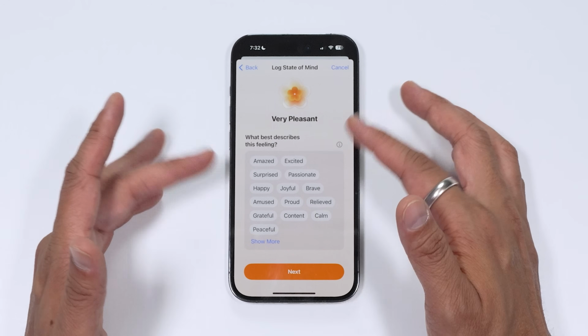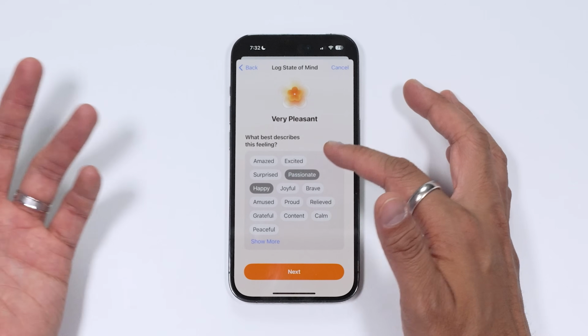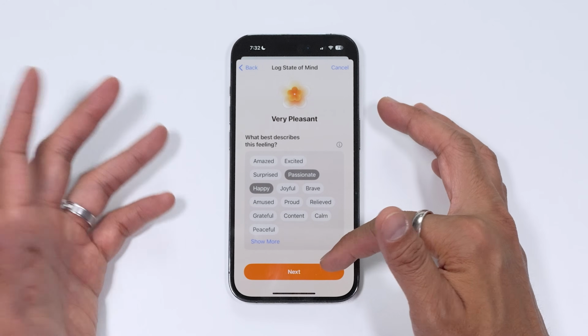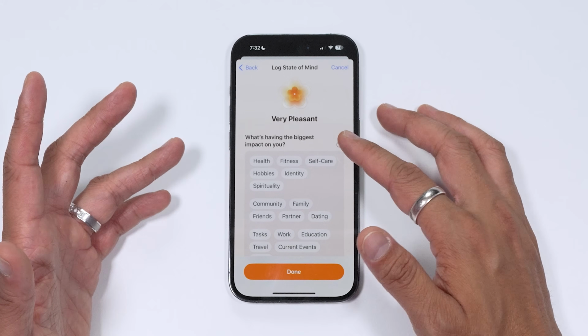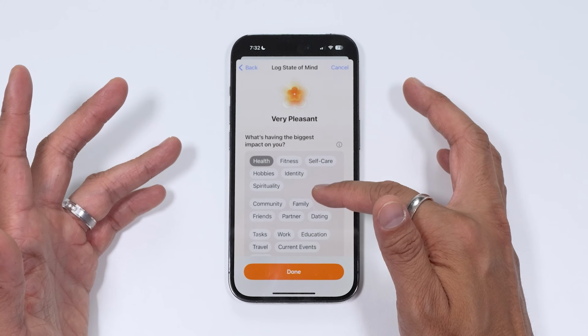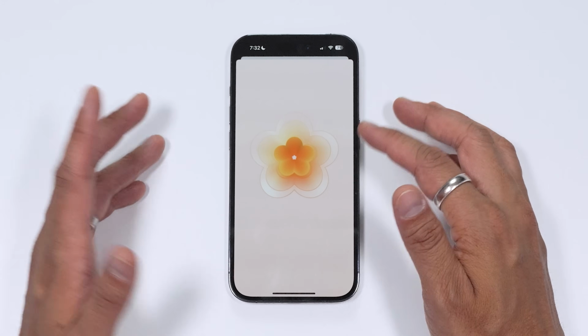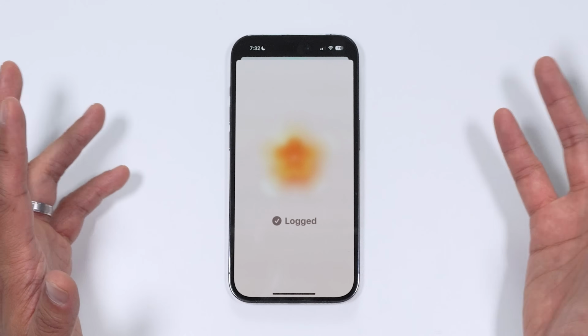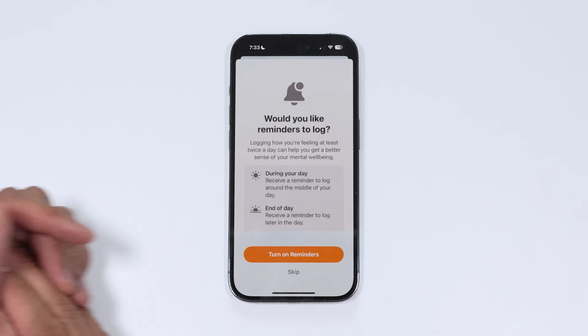And then you can say what best describes your feeling. Just always happy, always passionate. But I'm just saying right now, yes, I'm making a video. This is fun stuff. So I'm going to hit next. What is having the biggest impact on you? Probably my health, family, friends right now, tasks, sure. So you log this at different times during the day, and you can also turn on reminders so it reminds you to check in with the Health app and continue to log your mood.